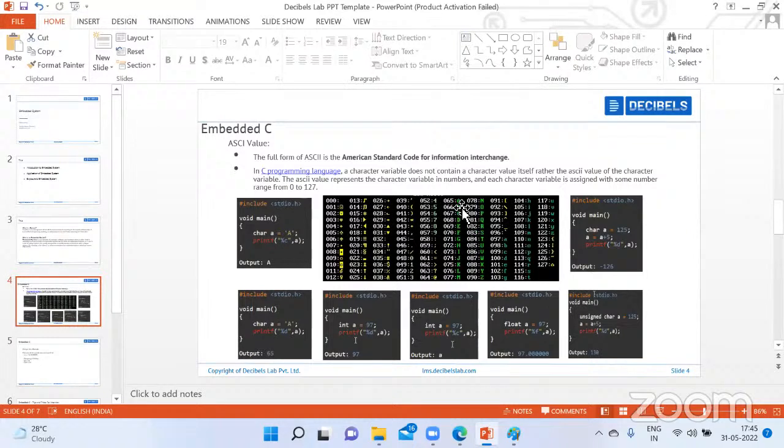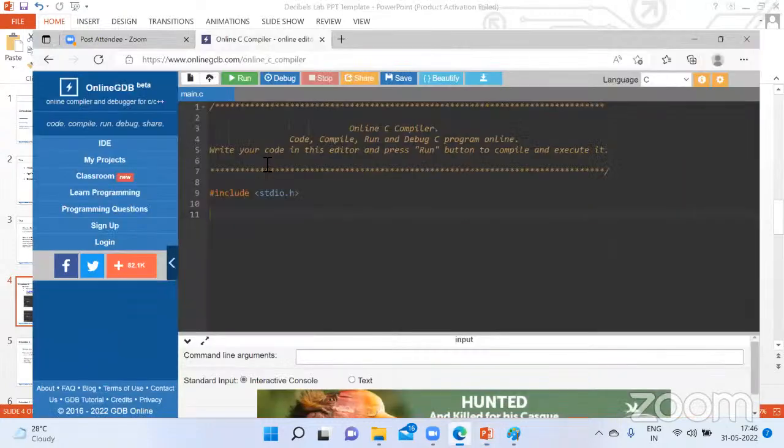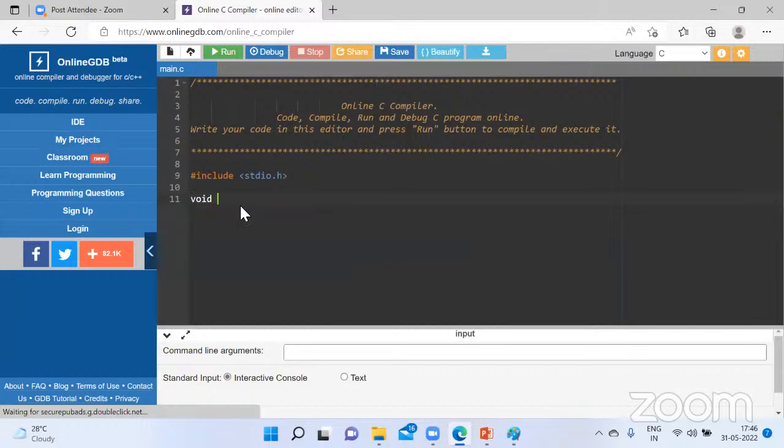Now you can see A is 65, B is 66, C is 67, D is 68, E is 69, F is 70, G is 71. All these things you can see, and small a is 97. So this is the ASCII value table. Now I will start with some examples so that you get clarified. I'll just take 2 to 3 minutes so that you get a little bit of clarification on this chapter.